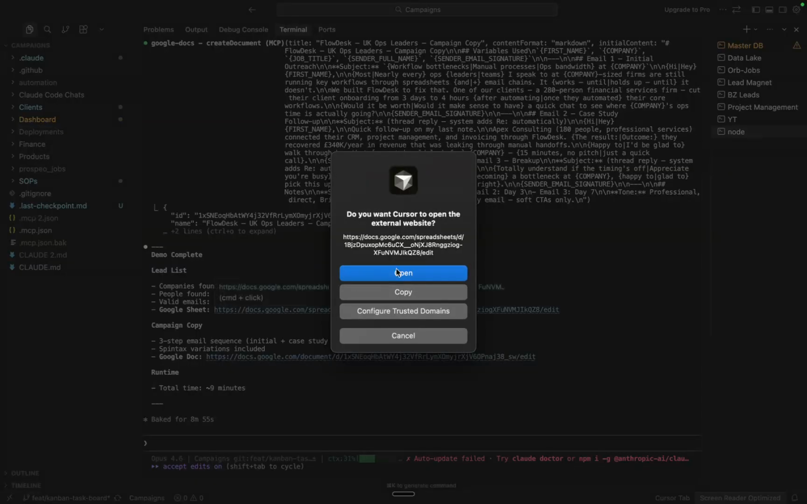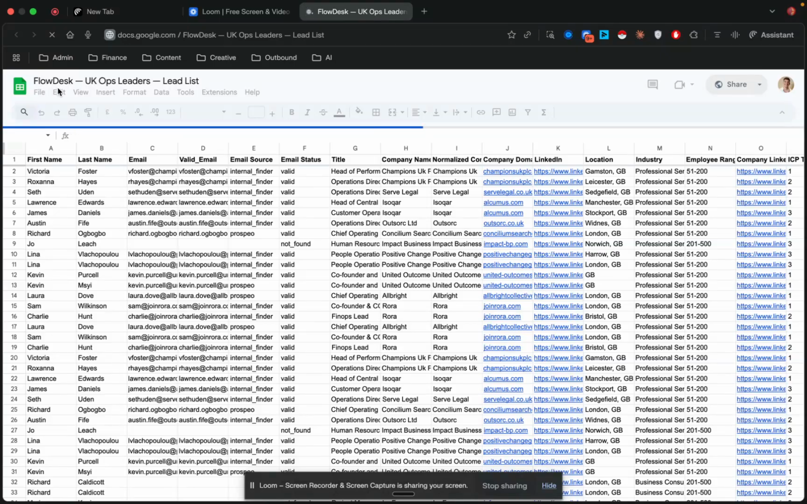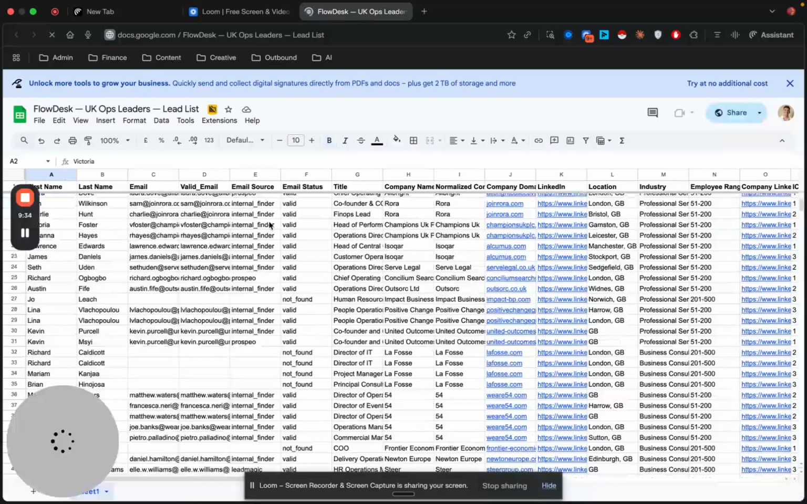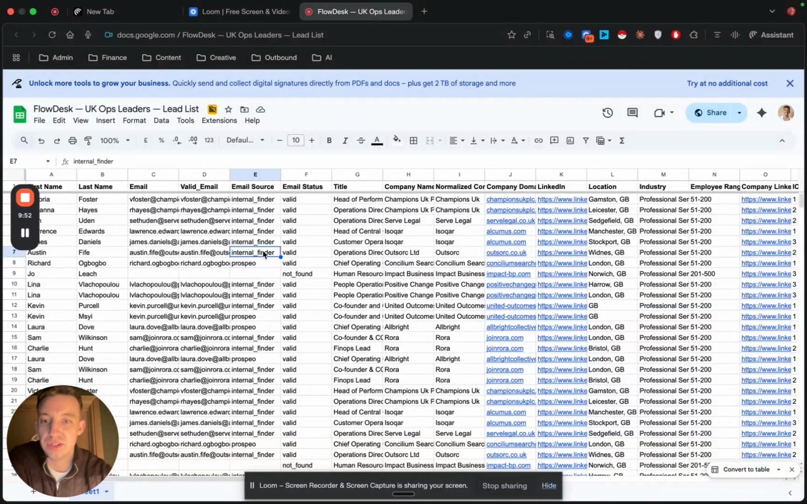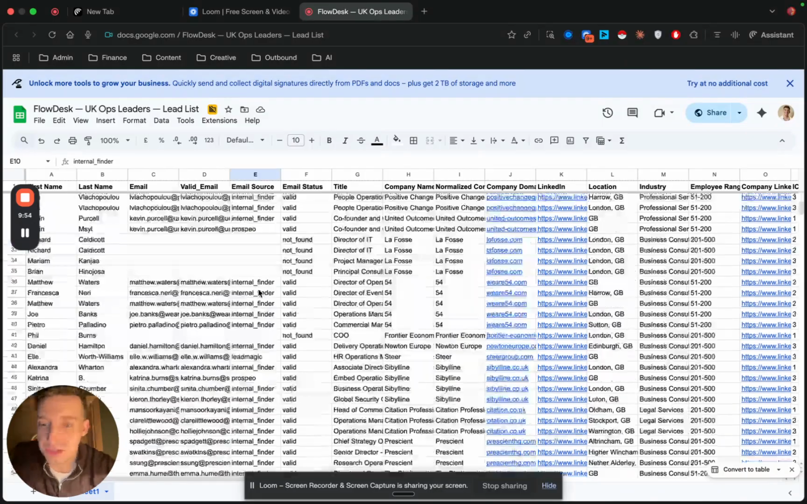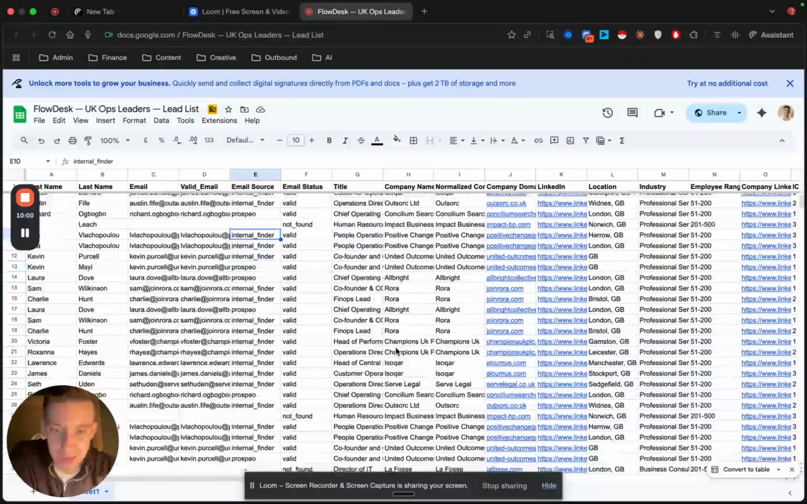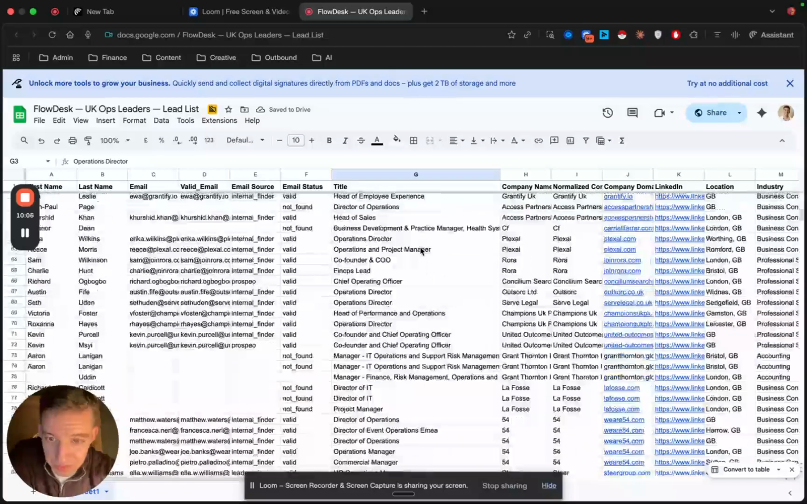So let's take a look at the lead list and see how it is. The fake demo company here is called Flowdesk. We have all the data here: email, valid email, source. We've got the internal finder, an internal email finder that we built, which comes in after Blitz, alongside Prospio and Lead Magic, just to speed up our enrichment. You can see we've got 200-odd prospects. Some have emails, however many have emails.